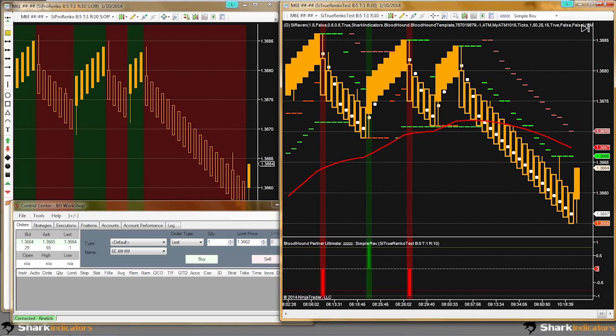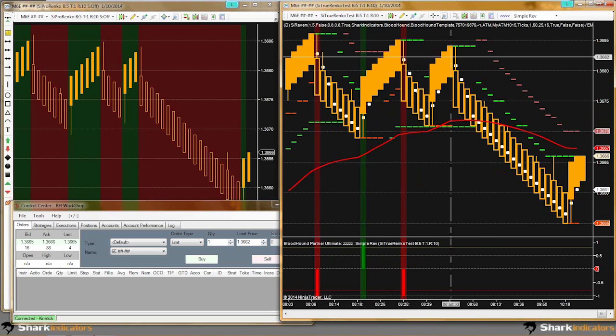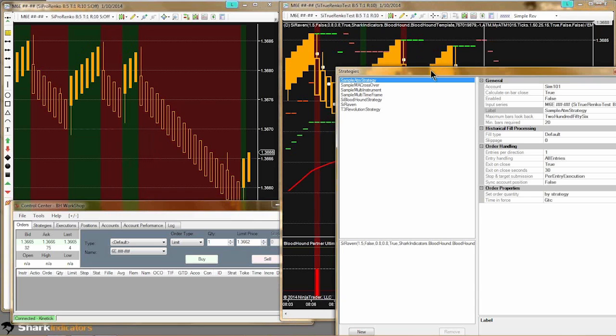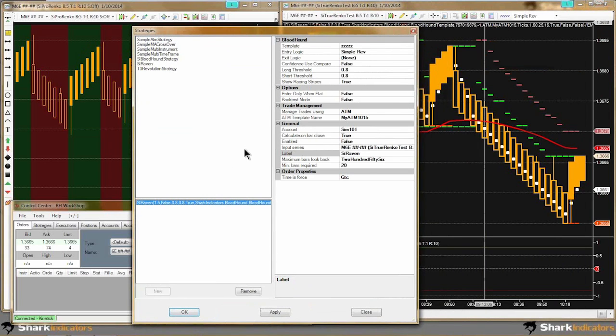Oh, here, I missed one. Andrew was asking, can I include a start time and stop time with Raven? No, not with Raven. But you can build that into BloodHound's logic. So let me pull up Raven real quick. Raven doesn't have any start and stop time filters built into the parameters here.